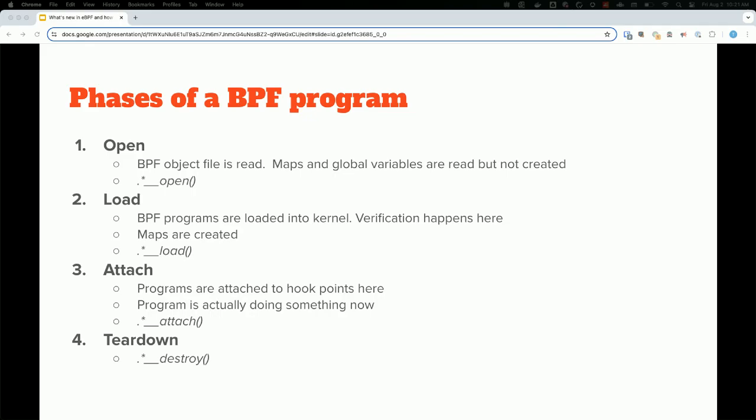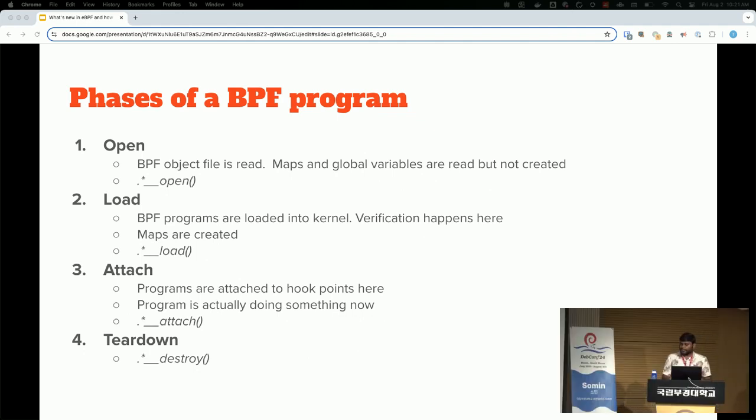We talked about the phases. These are the 4 phases that essentially exist. We have open, which is where the BPF program is read and understood, so it knows that, hey, these things exist, but nothing is created yet. Those are the calls that end with underscore open. Then you have load, which is where the BPF program gets loaded. Verification happens here, and maps are created in the kernel. It can happen at the same time, and they don't have a race condition there.